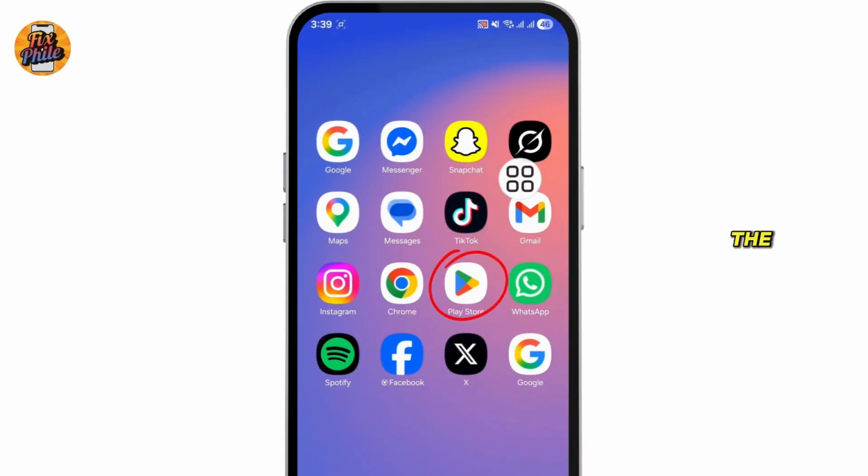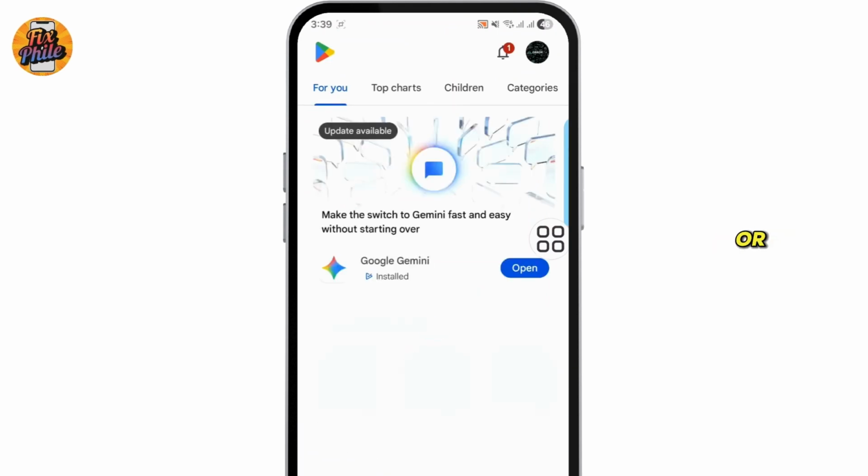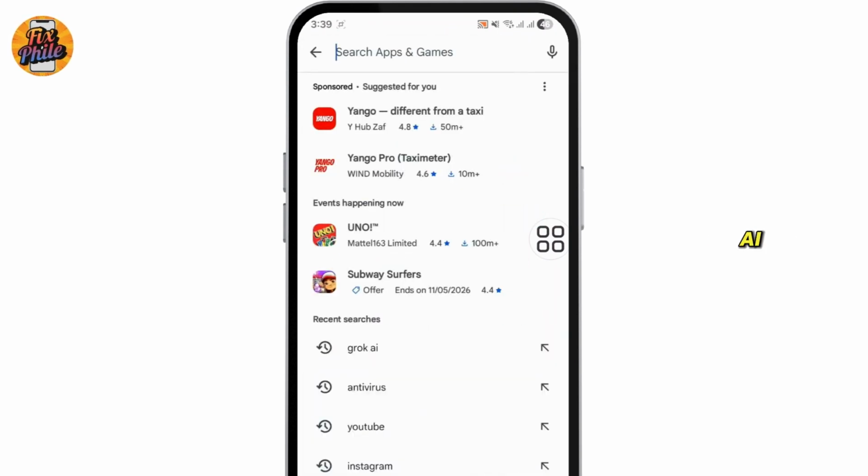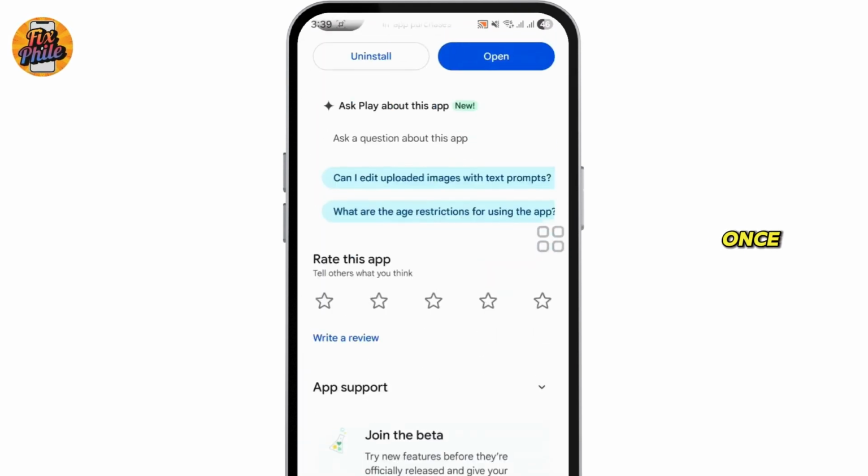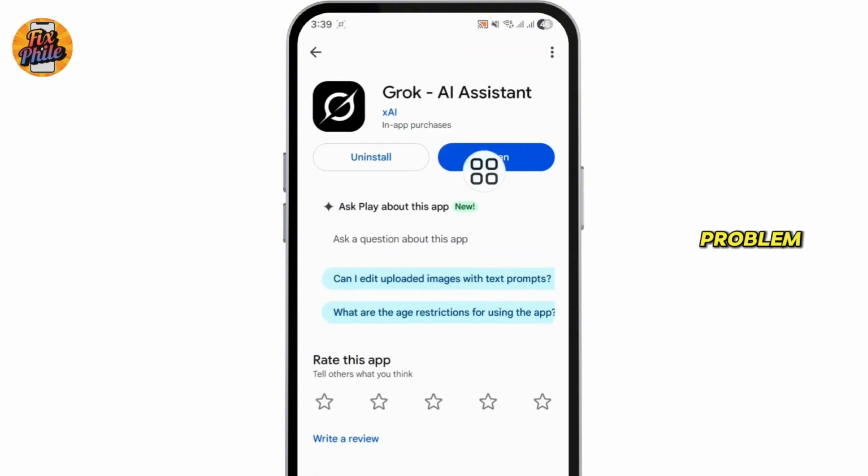Next, you want to update the app. For that, head over to Google Play Store or App Store and search for Grok AI. Now tap on the update option. Once it has been updated, check if your problem is fixed.